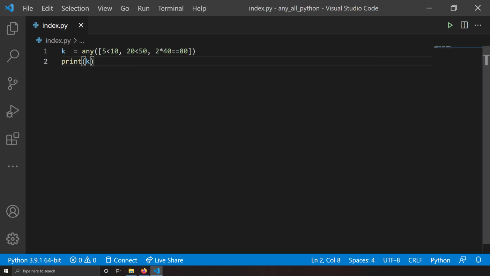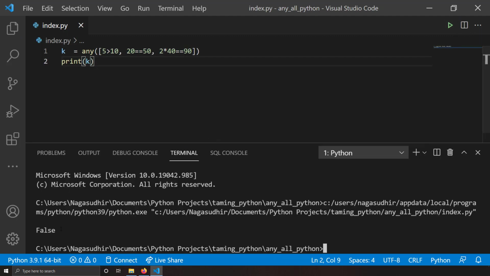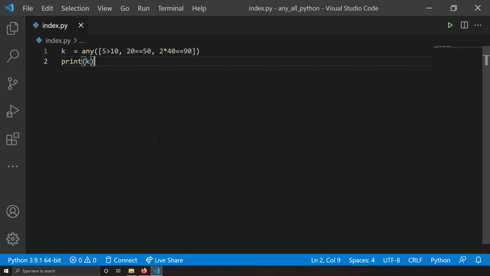So let me try to give all false conditions and see what happens. I'll say 5 is greater than 10. I'll say 20 is equal to 50, and I'll say 20 star 40 equal to something like 90. So all these statements in this any function are false. So let me try to run this. You can see the value of k is false. Instead of operating on true and false values, you can even supply expressions which will evaluate to true or false and find out if any one of those expressions is true or false. So this is another use of the any keyword.